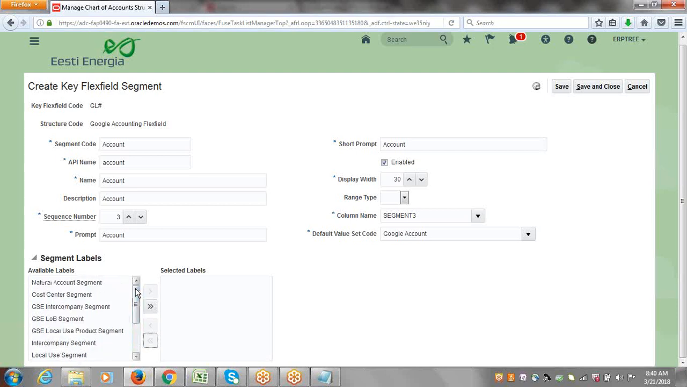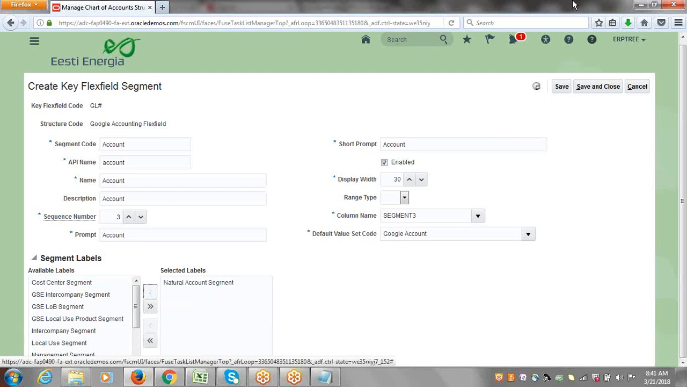The point is we can assign more than one segment label to one segment, or in case of EBS, more than one flex field qualifier to one segment. Okay, that is possible. So that's how the segment will start behaving in the respective process. Fine. That we can do. Got it. Yeah. Thank you. Yeah, thanks. Fine. Then say save and close.